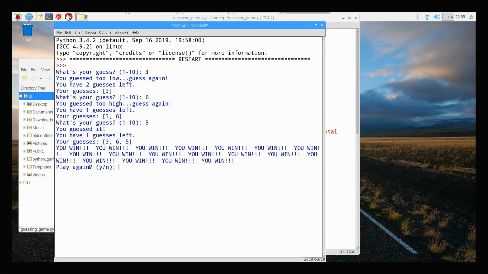Then it asks at the end, would you like to play again? If you want to play again, you can click yes. If you don't want to play again, click no. In this case, I don't want to play again, so I'll click no. And then it exits the program and goes back to the terminal.